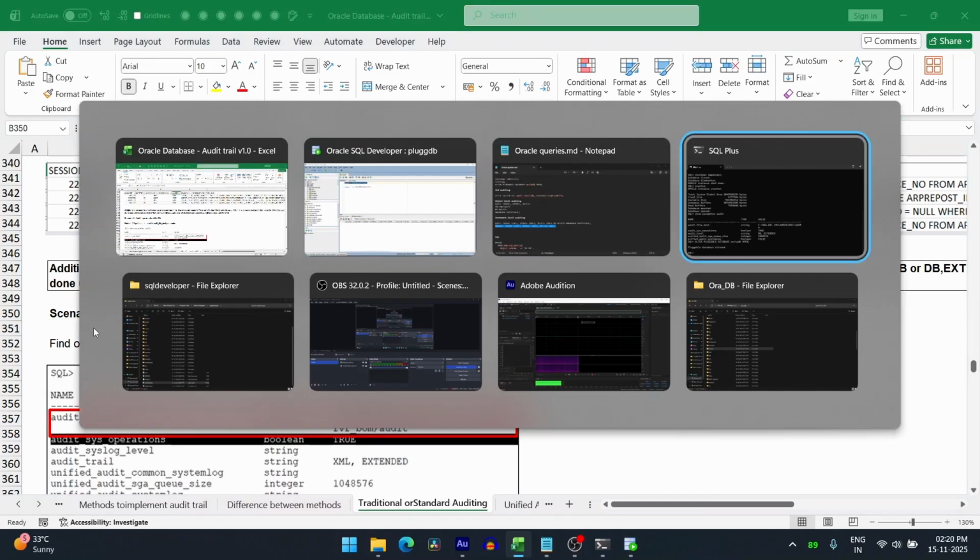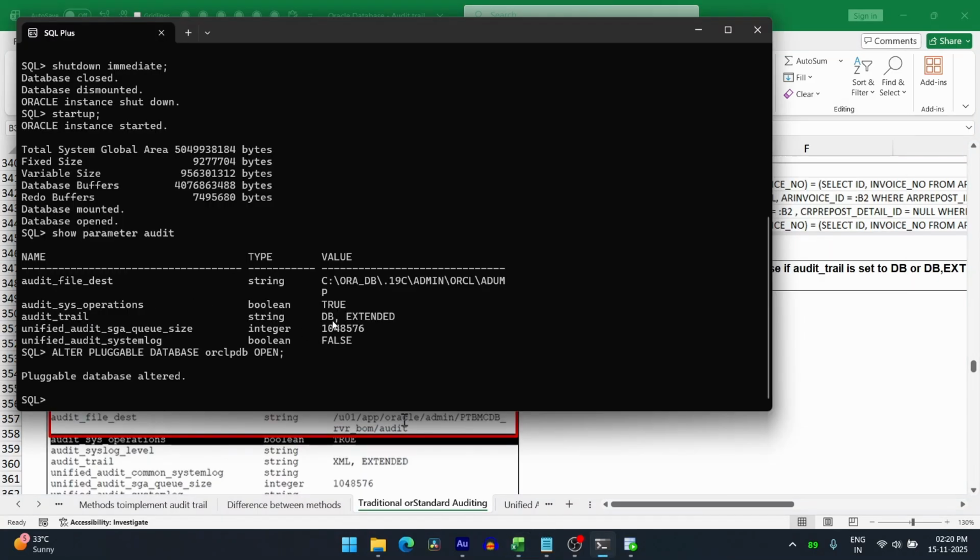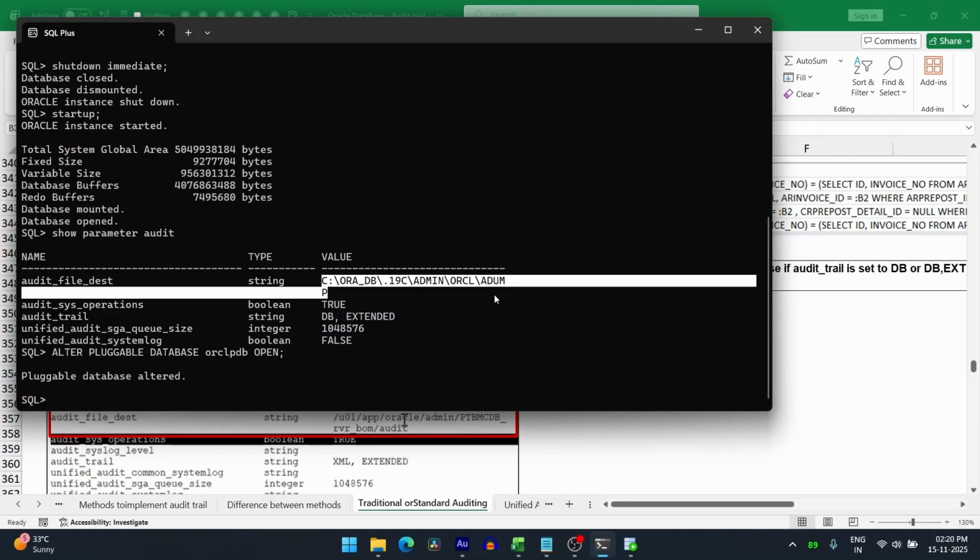Let me go to SQL Plus. Let's say, for example, this is not DB extended, but XML extended or OS. So this is the path where you need to look. Now, in my case, there are no audit logs as such, but I will just copy this path.